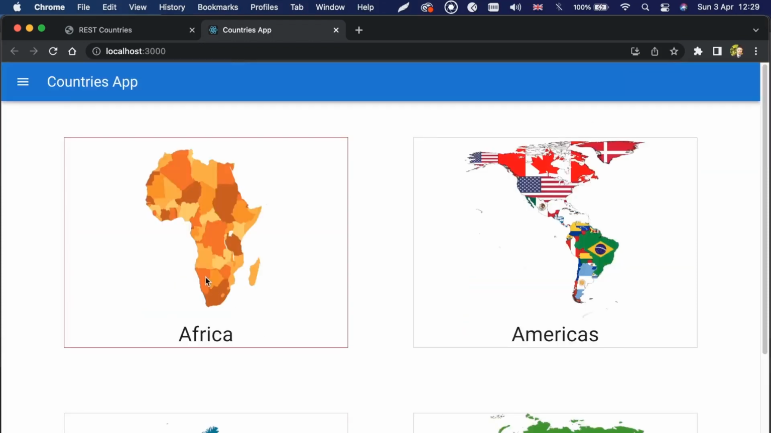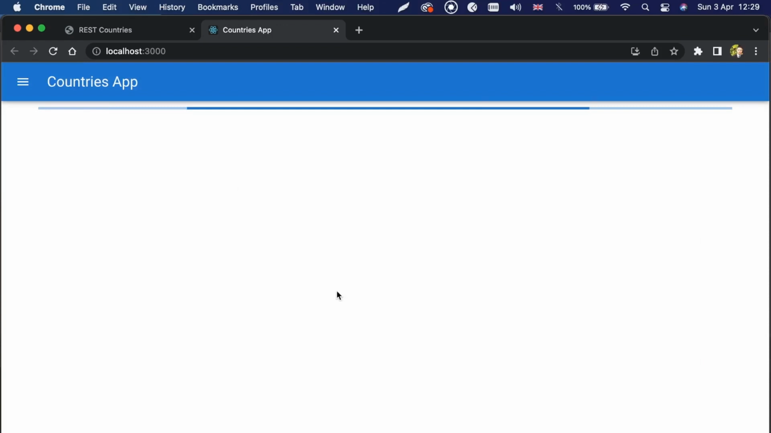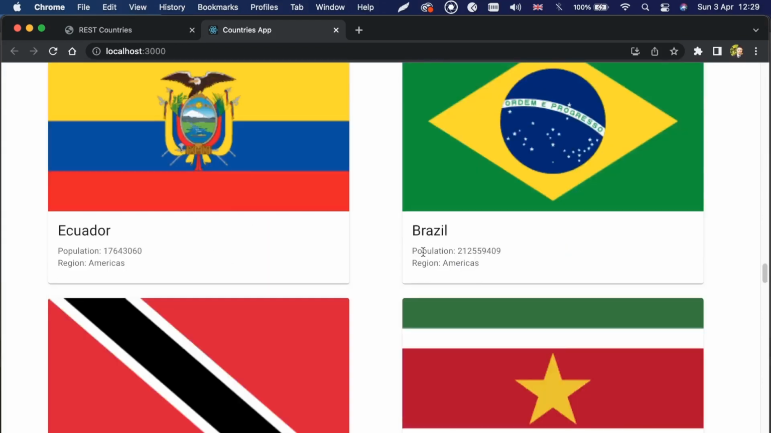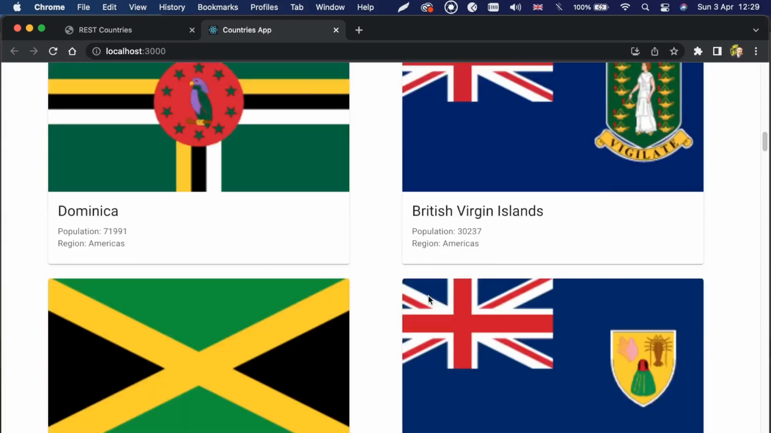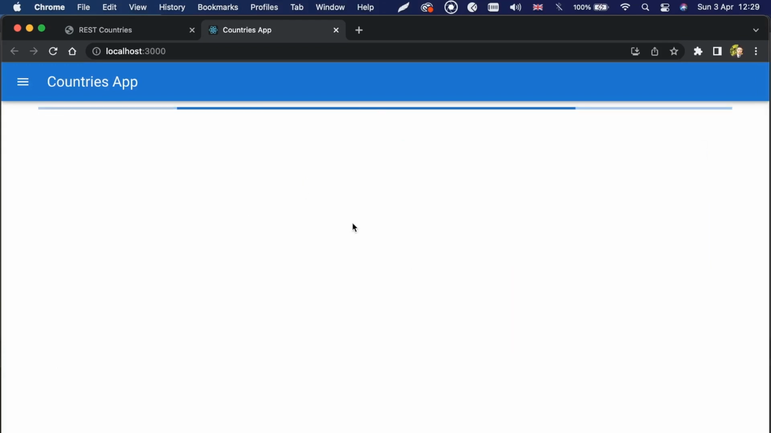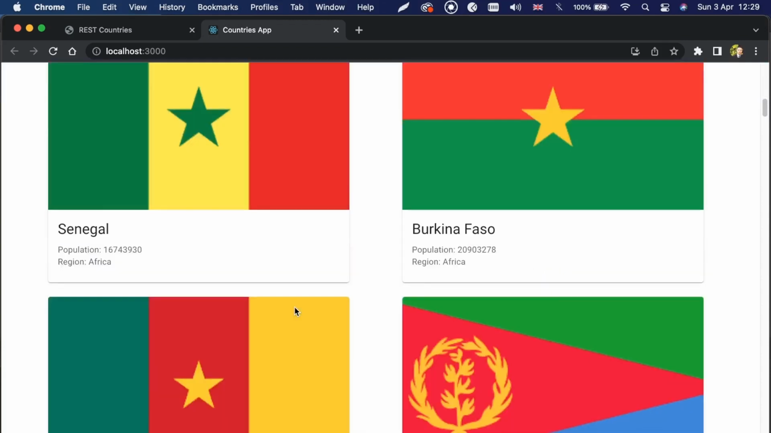Here we can see all the regions we have: Africa, Americas, Europe and Asia. If I click on Americas, we will see all the countries in the Americas region, and we can see their population, region, name and flag. And we can pick another region right here, let's say Africa, and we will see all the countries for Africa.